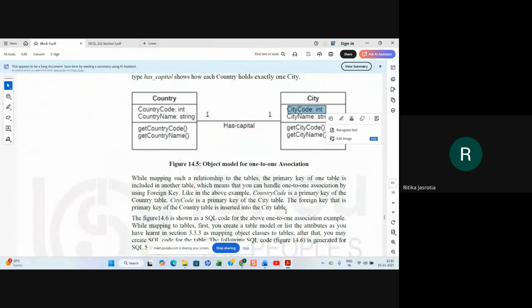int. This is the exact MySQL code. Data type int, not null. Country name, the second attribute is country name, right? Varchar 30 not null. Primary key country code, and circular bracket.